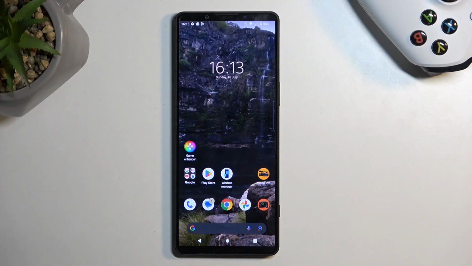Welcome. In front of me is a Sony Xperia 1 Mark V, and today I will show you how you can enable and set up your Do Not Disturb mode.